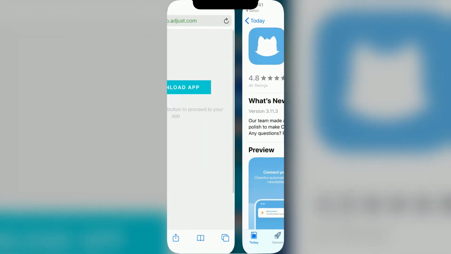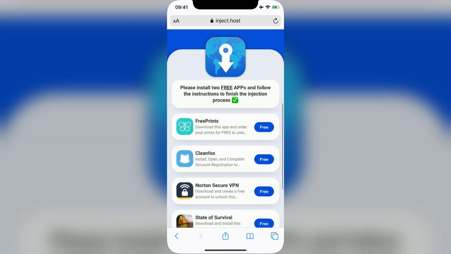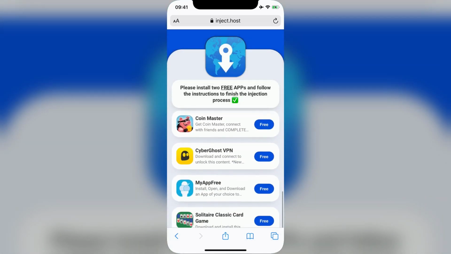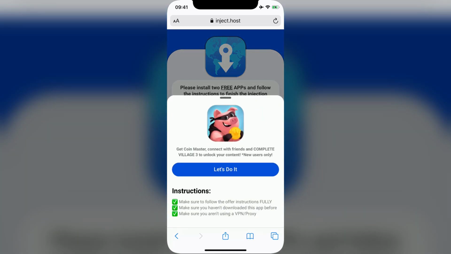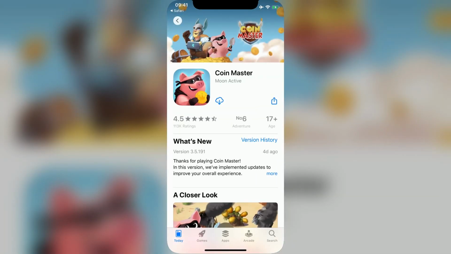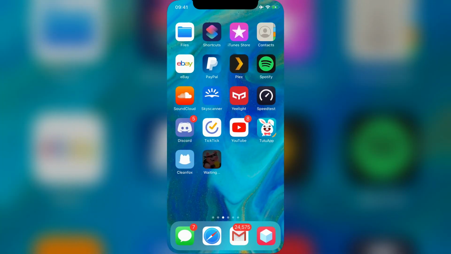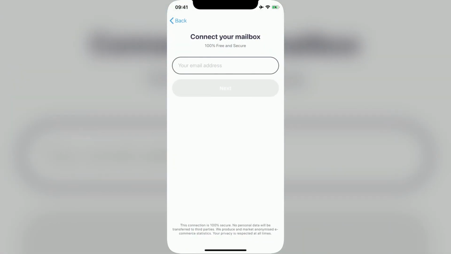While it's downloading, I'll start the download for a second app, which in this case will be Coin Master. So while we wait on Coin Master to finish downloading, I'll open Clean Fox for around 30 seconds. It may not be the same instructions for your app, so make sure you read what they say before you open it.